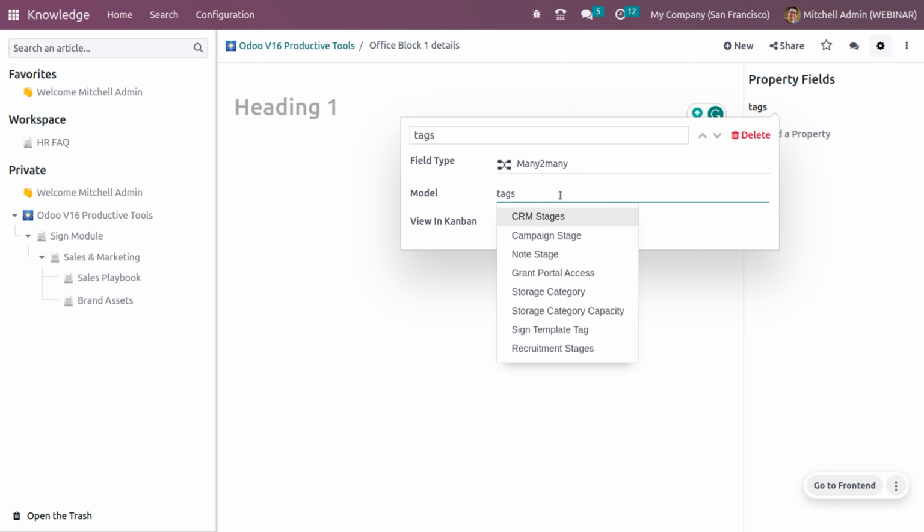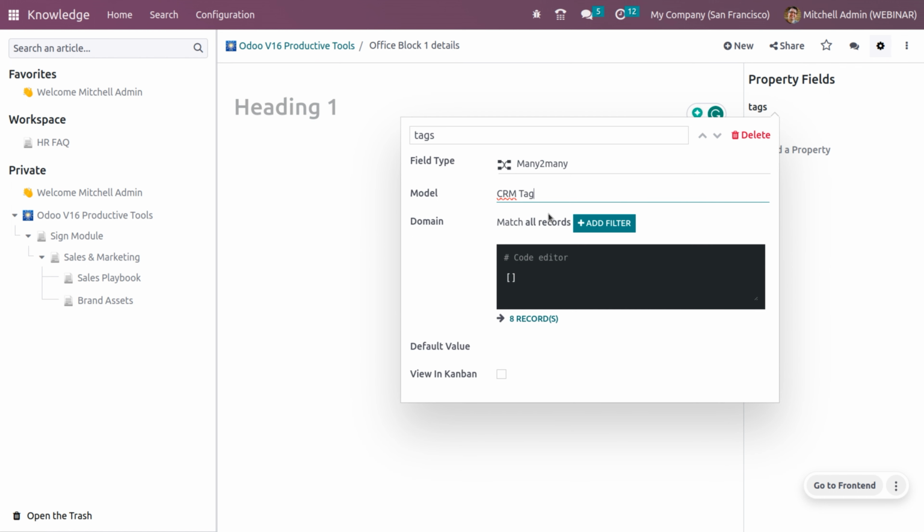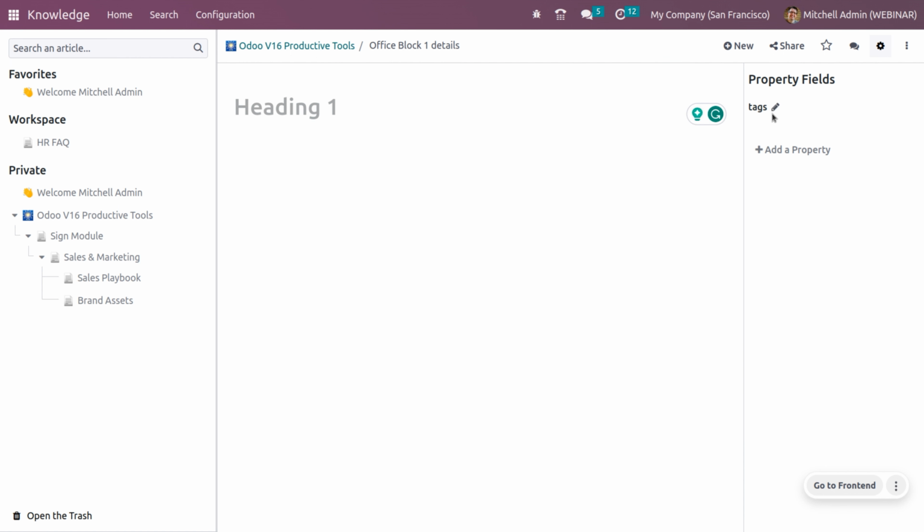Maybe I'll be using CRM tag, and if any default value has to be added, you can add it over here, or if you want to view the tags in the Kanban view, you can just enable this. And also for this model, you can set the domain in order to filter by tag. So let's add the tag, so you'll be able to add tags. These tags are coming from the CRM tag.